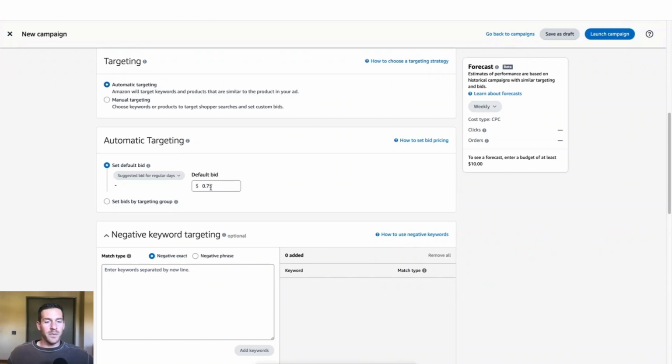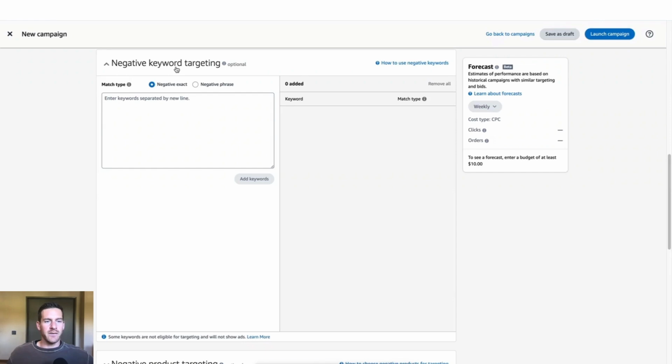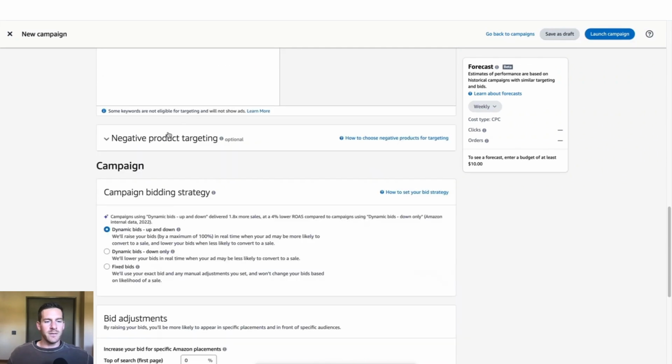For this default bid, I would just leave this alone for now. Amazon has determined this based on your product already, so just leave this alone. You can come back to this after a few days if your spend is over the top. But for now, we're mostly focused on collecting data, and we don't want to run out of budget. Down here, we have negative keyword targeting. Don't worry about this. You're not going to add anything in this step. Similarly, you're not going to add anything for negative product targeting.